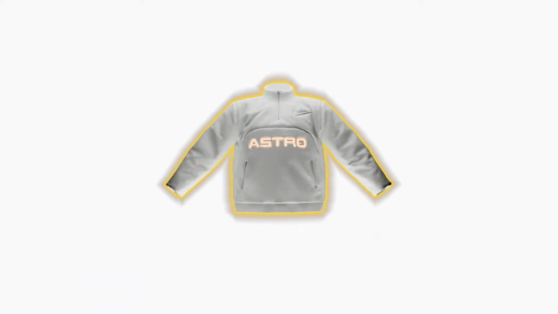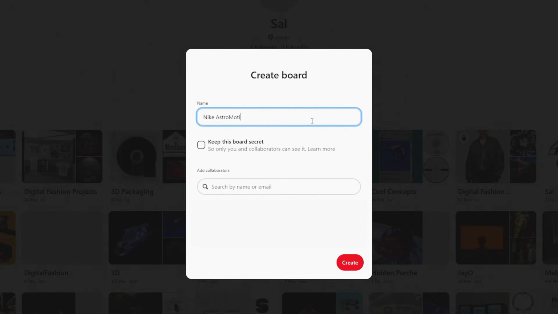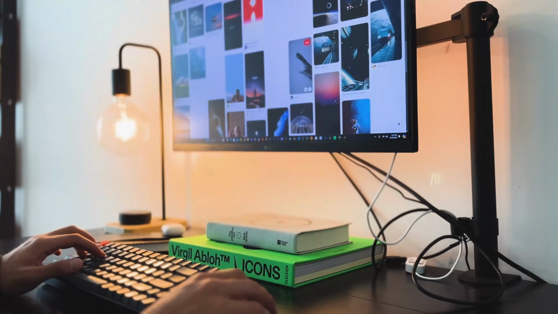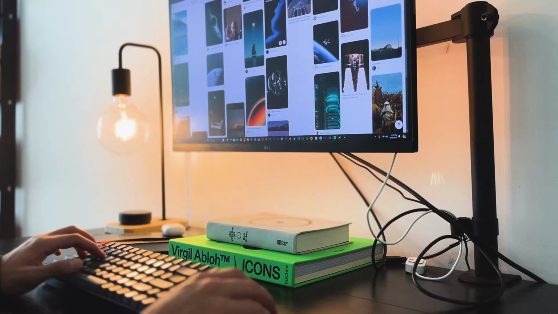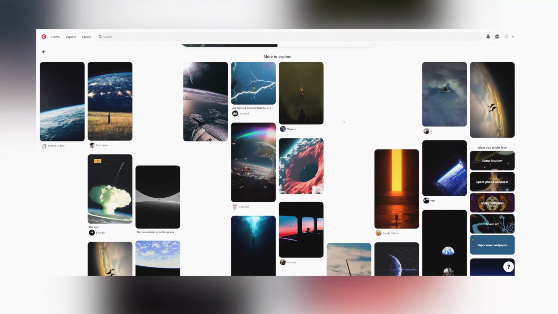And my favorite place to get inspiration is Pinterest. So I created a new board and then started to pin different concepts and ideas that I liked. Now, because the jacket had a space-related aesthetic, I thought it would be really cool to have the jacket floating around in space. So I started to gather more reference images around that theme.